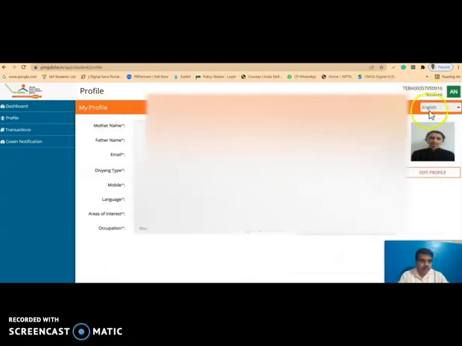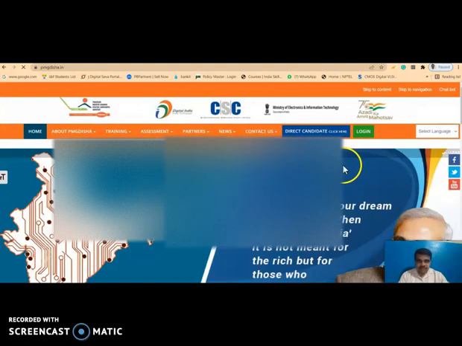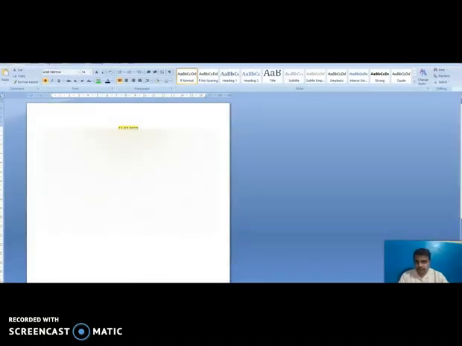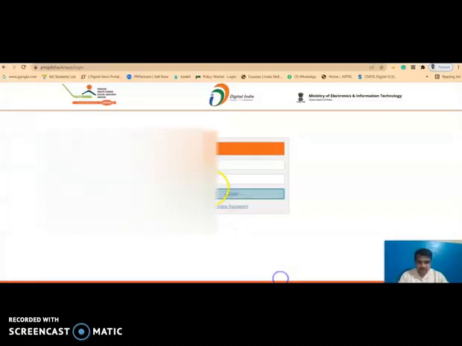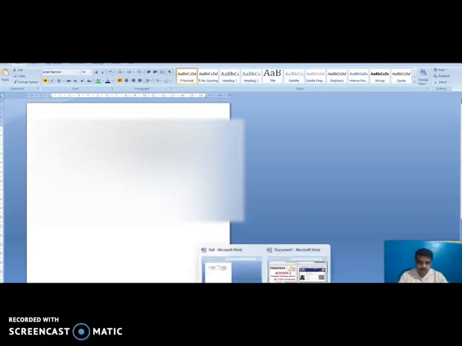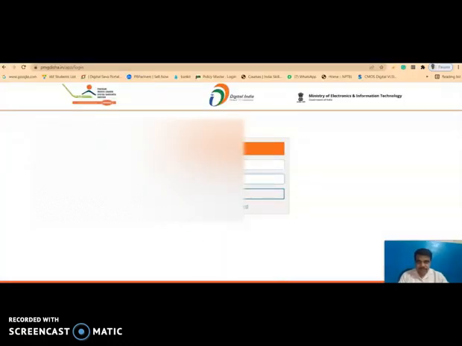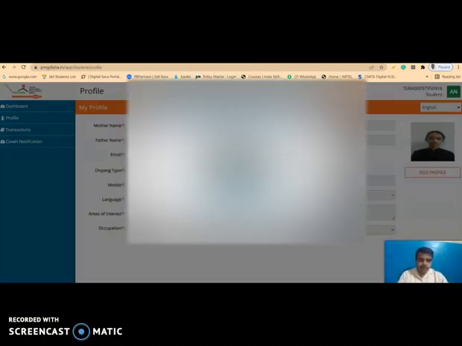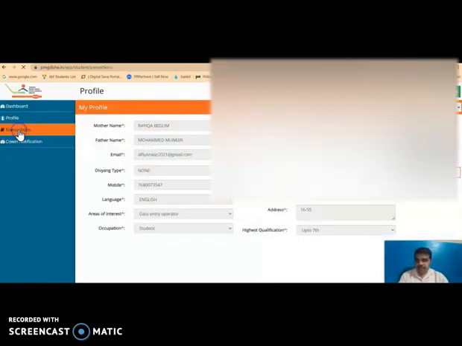When we go for login, first we need to click it here, and it asks for the username and password. Whatever username and password is provided by the training center, the student can enter it. When the student enters the user ID and password, he can log in. Then he needs to go to the transaction activity.